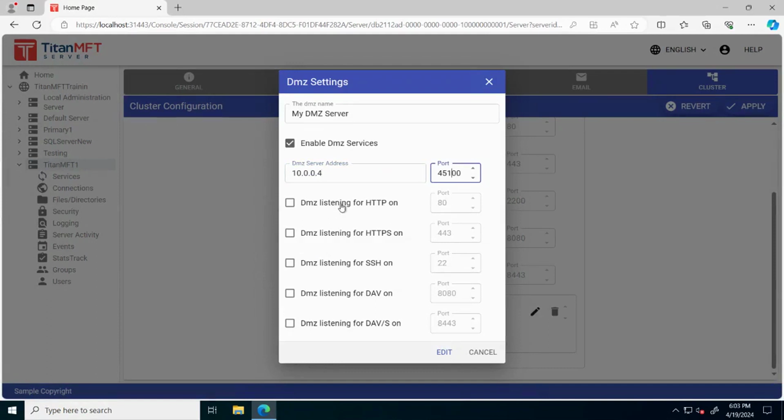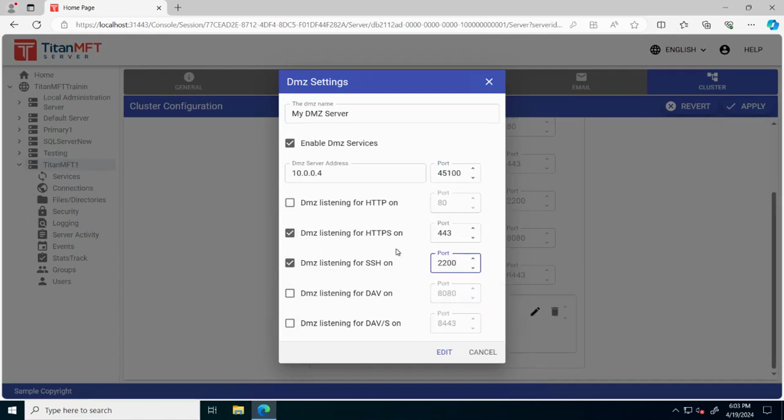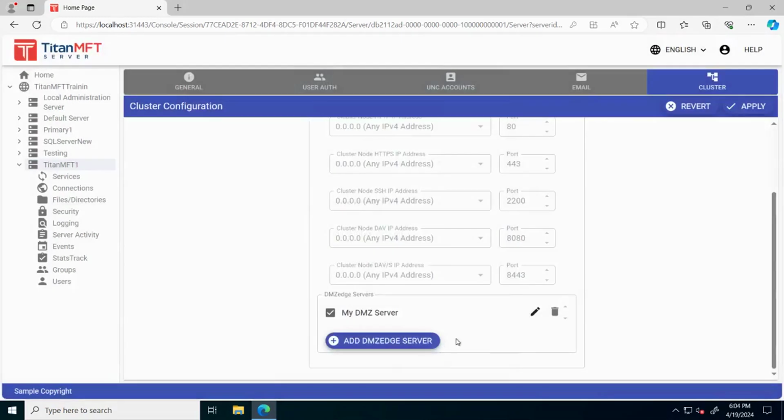Click the checkboxes to enable the services for which you would like DMZ server to handle. For example, HTTPS, SSH, or DAV connections. Perhaps HTTPS is over port 443. You can also use non-standard ports, for example, maybe your SSH or SFTP connections are over port 2200 instead of 22. Select Edit to apply these changes, and then choose Apply to make these changes across the server. You now have Titan DMZ Server enabled and configured to work with your Titan MFT or SFTP server.